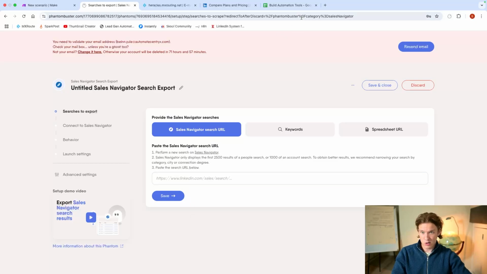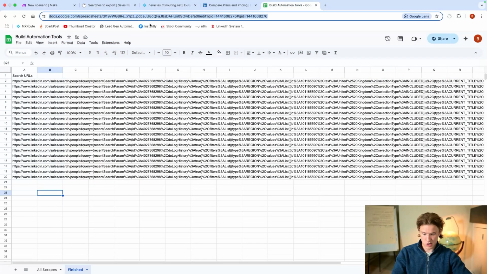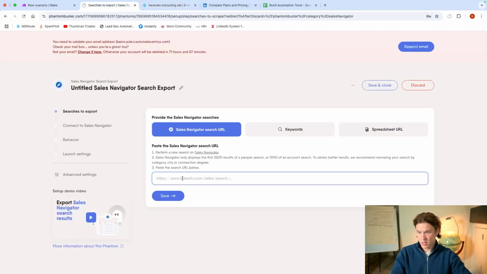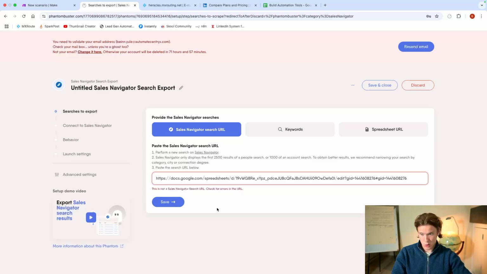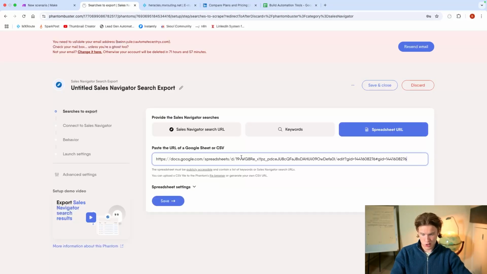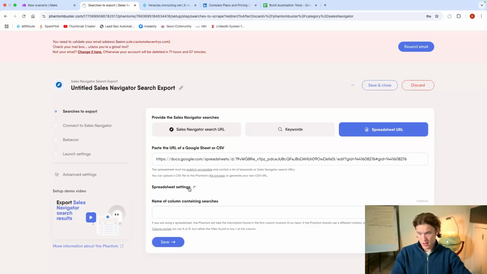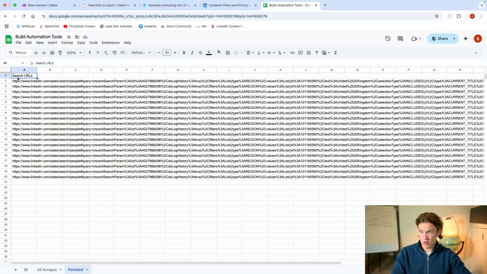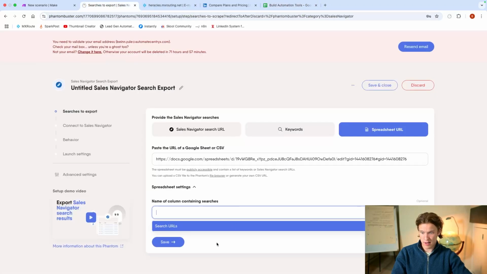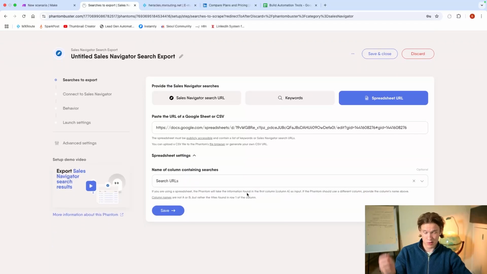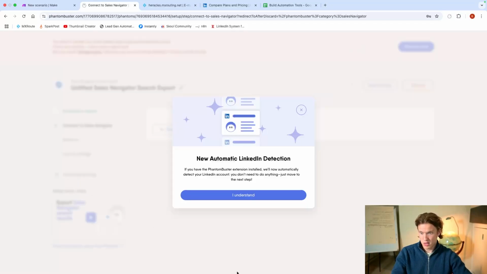Then in here, you'll take the URL of that, obviously making sure that it's shareable. Put it into here like so. That's the Sales Navigator URL. Sorry, the spreadsheet URL like that. If you do have a heading, this is really important. If you do have a search URL like that, you want to make sure it contains a heading. Otherwise, it's going to scrape 2,000 random people. Click Save.